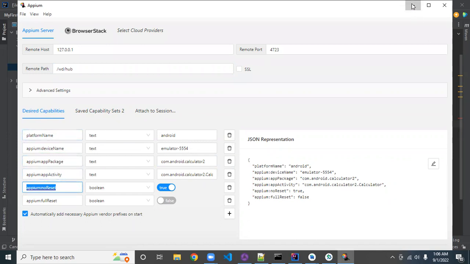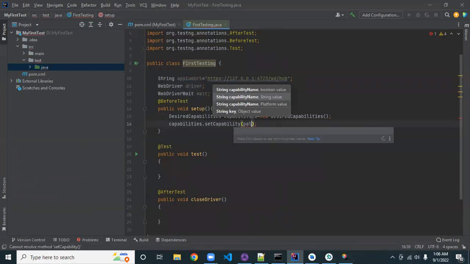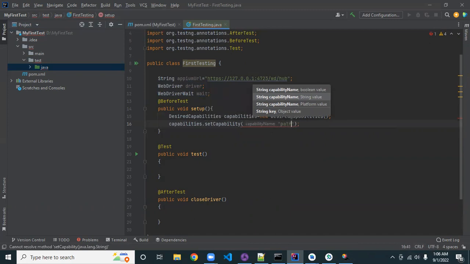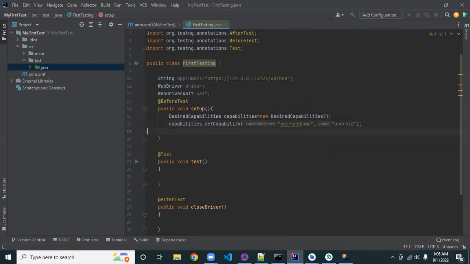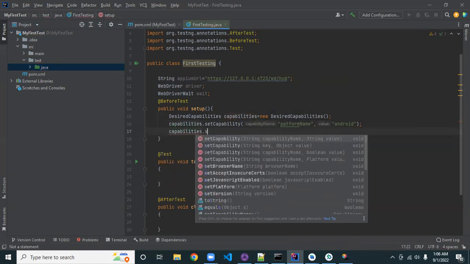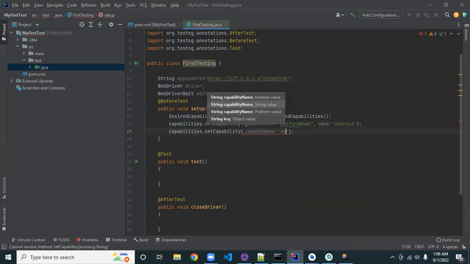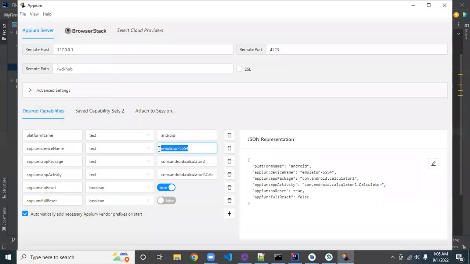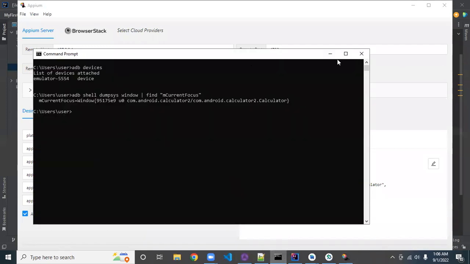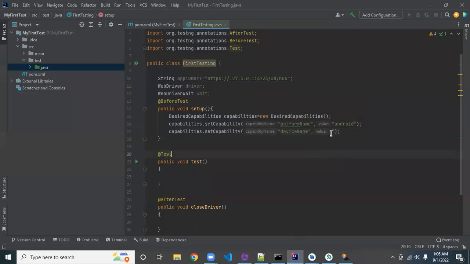So the first capability is platform name. In the double quote, just pass platform name, and its value you have to pass, which is called Android. The second capability we have to put is device name. The device name, we know that we will copy from here, or we will generate here with the help of command. So just go to the IntelliJ and put it over here.